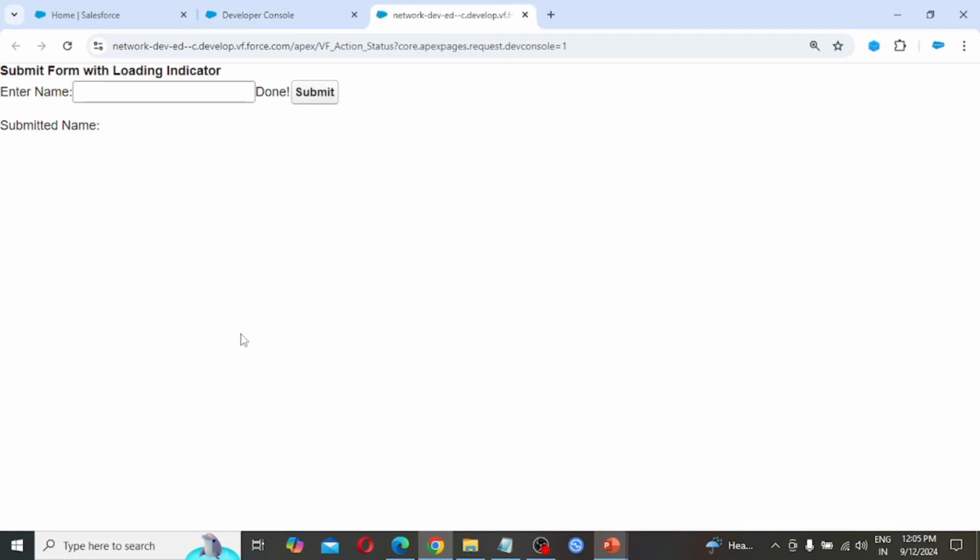So here we are seeing Submit Form with Loading Indicator, what we had provided in the h2 tag, Enter Name. If I am entering any name, demo, and clicking on the submit button, Submitted Name demo. Like this we are using action status.